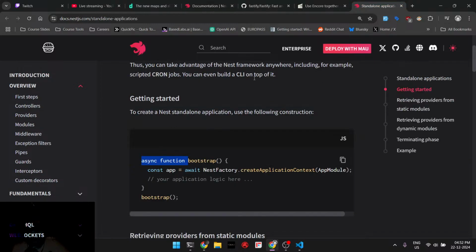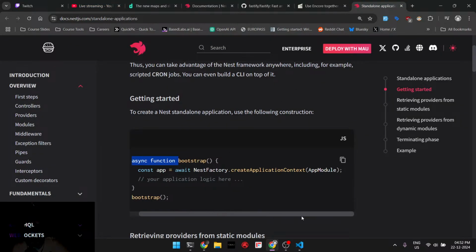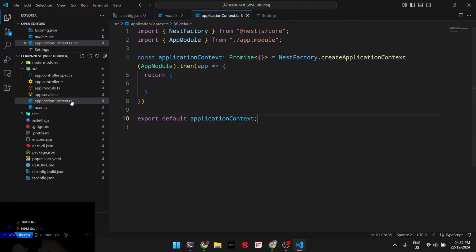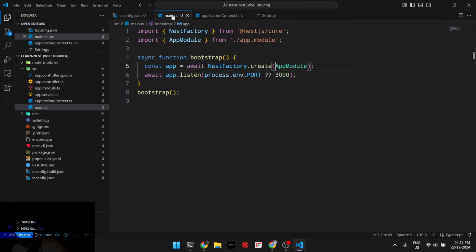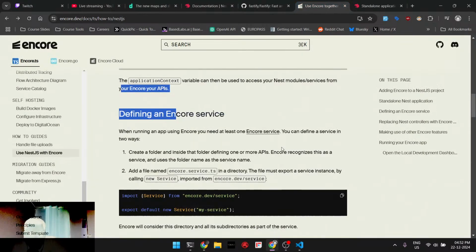Thing is, if I want to run it using the standalone application like this, right, it's asking me to do it like this. So isn't it like, I don't see this being the thing that will be running here. How does Encore actually work then?